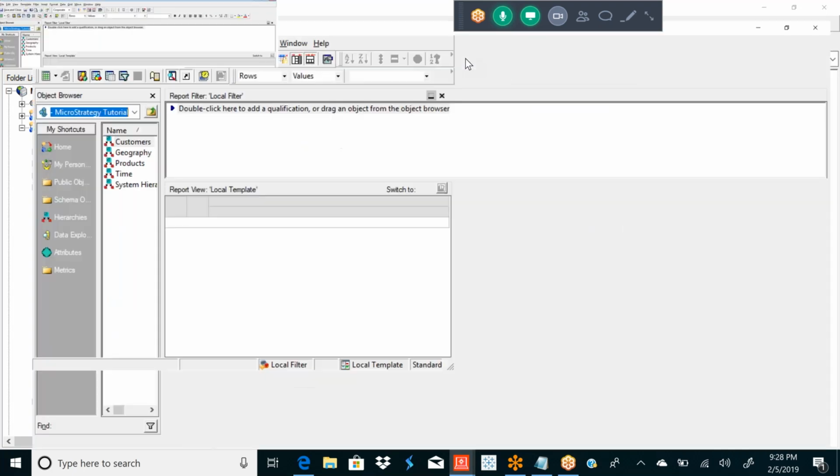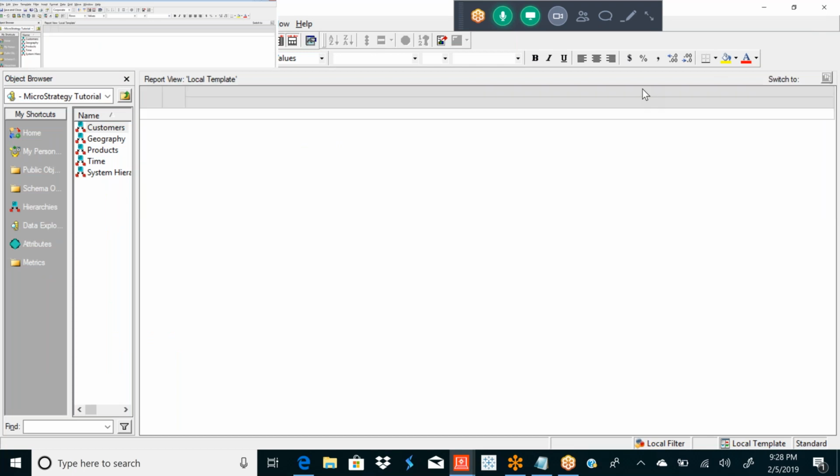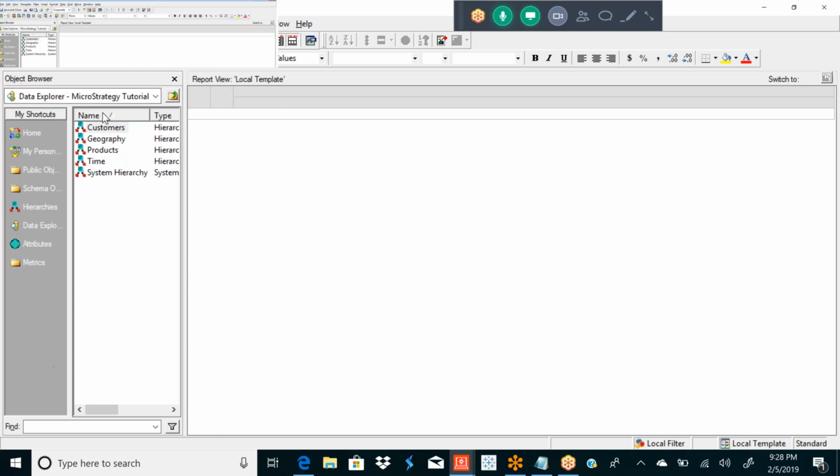Okay, so it opens up different sections, and we'll understand those as well, but as of now just try to focus on two different sections here. Towards the left hand side, at the top, you see the object browser section, and towards the right hand side you see a report view or local template. In general, we call this the report template section. So this section is a report template, and towards your left hand side is an object browser. From the name itself, object browser means to browse any object in the project. To browse any object in the project, you need to make use of this object browser section.